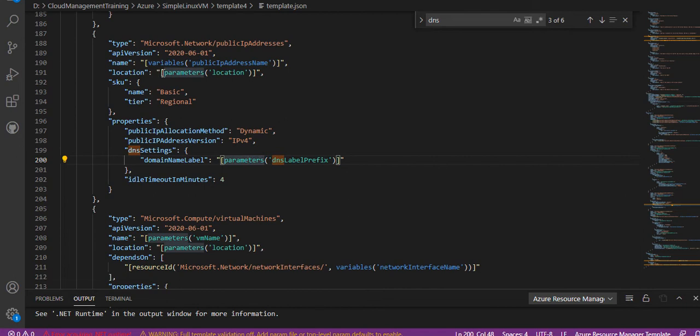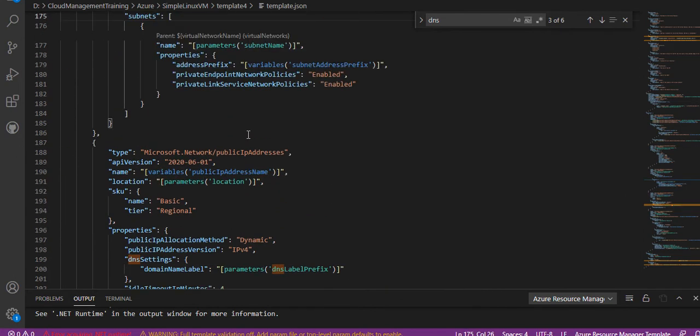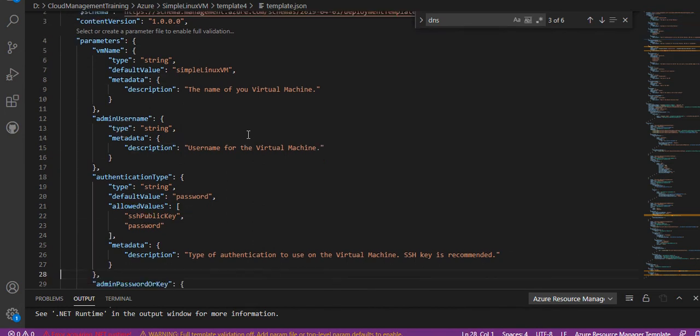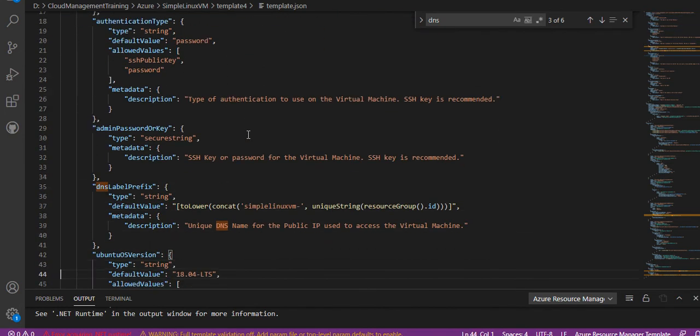So this one, let me go to the top. Yeah, so in the parameters section we should be able to modify them. So in the default value we want to change that to, and then we will say rn rg2.